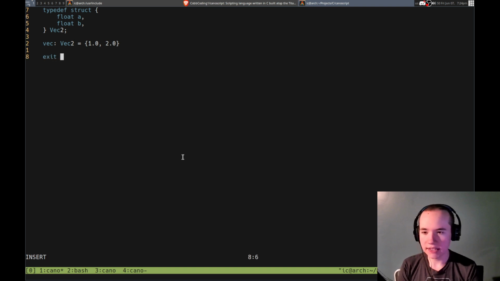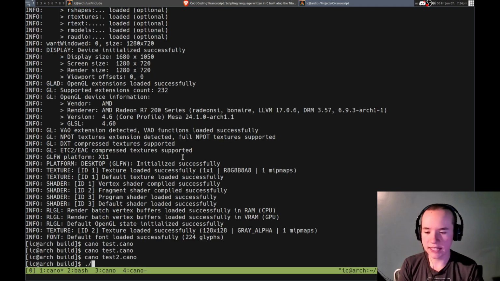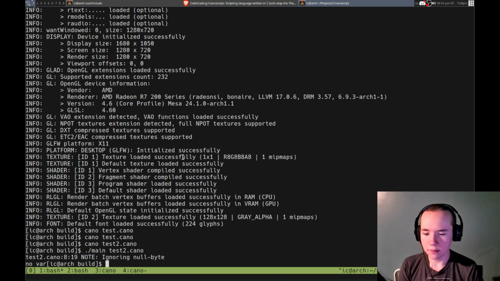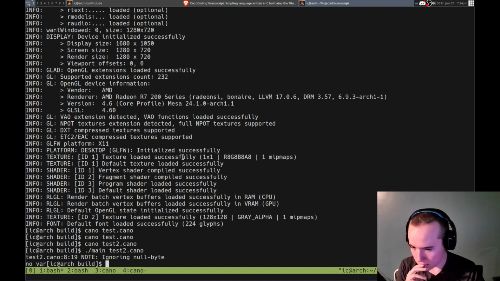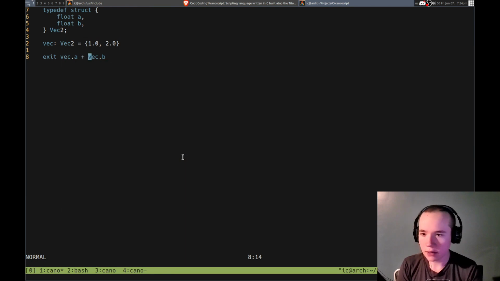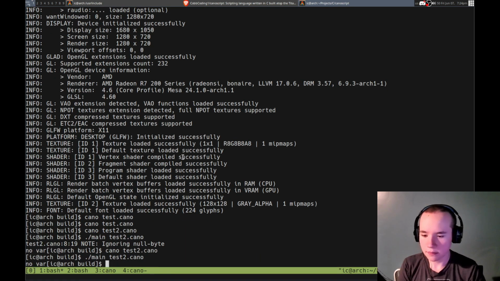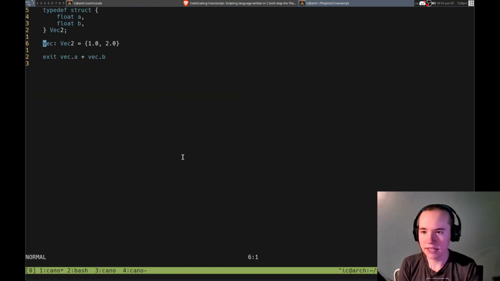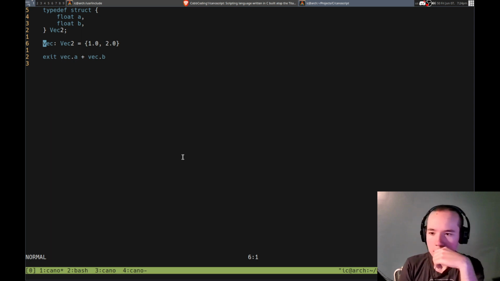And let me just exit. Well, okay, exit's not going to work very well. I don't really have a way to print it, do I? But I guess it will. So if I do exit vec.a plus vec.b, what does that say? No bar. Alright, so that doesn't work. Did I miss something? Yeah, so that's something to do with the expression. What is the expression that is incorrect here?